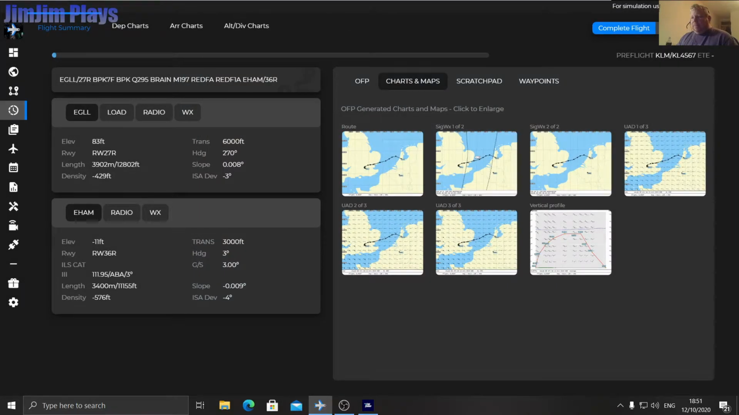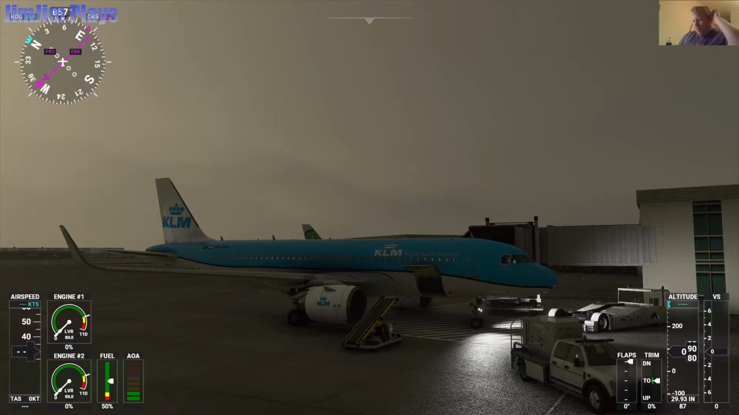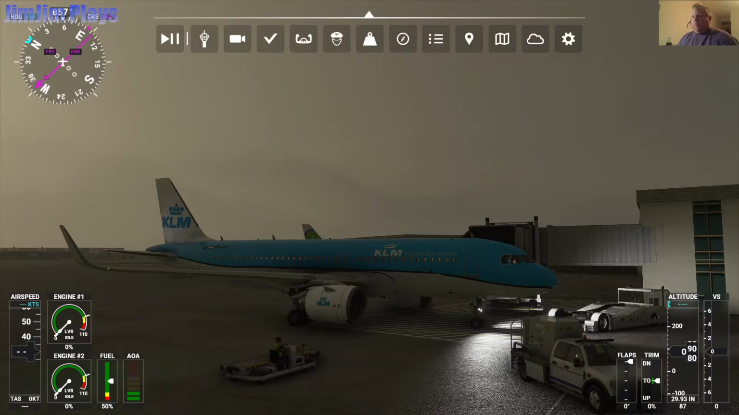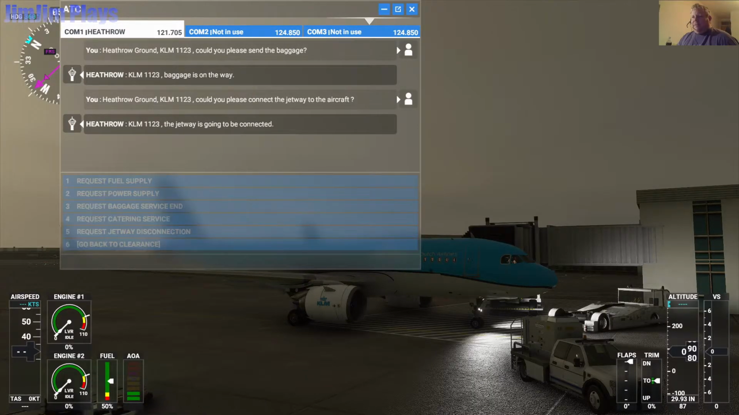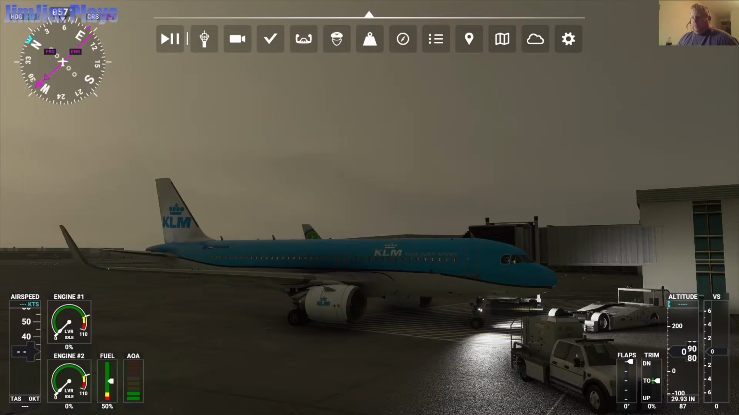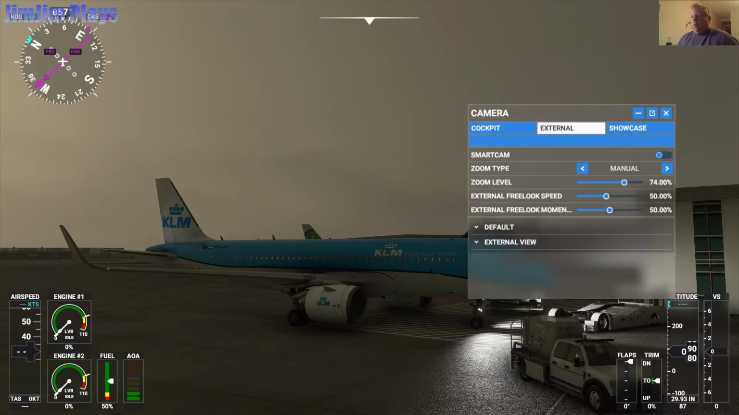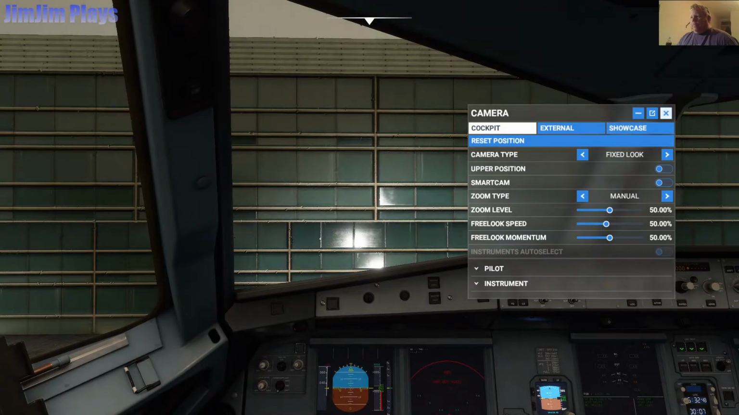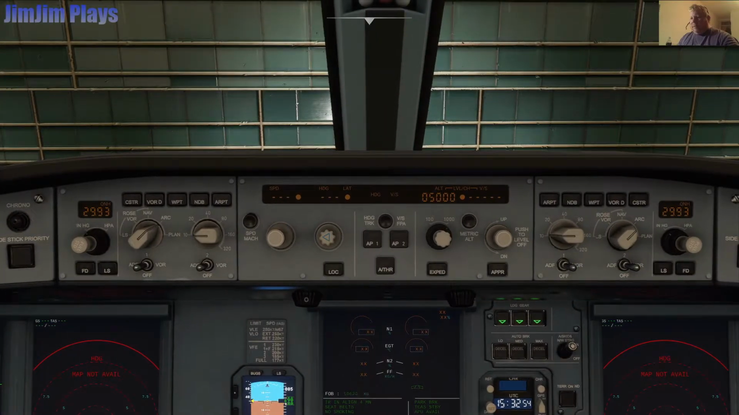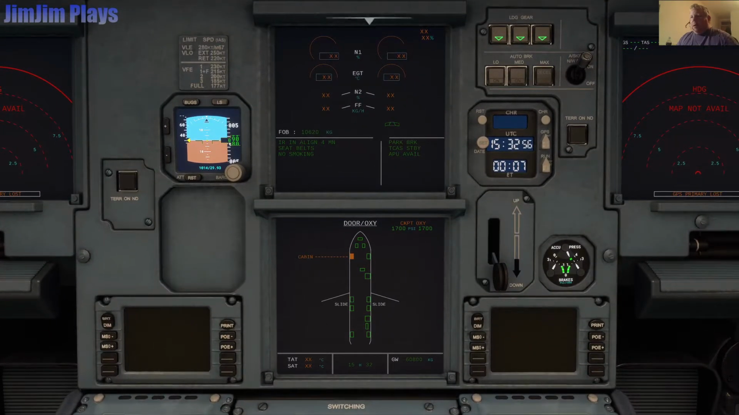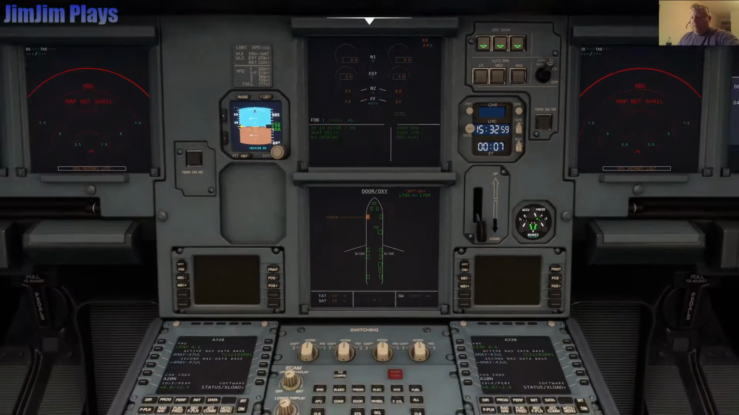Okay, right, back to the game. That's the baggage done. And we can now tell ground that we're finished with the baggage service. Heathrow ground, KLM 1123, I am done with the baggage service. And let's get back in the cockpit. Our IRS still hasn't aligned. Let's have a look at the ECAM. And our APU, I think that's done now.